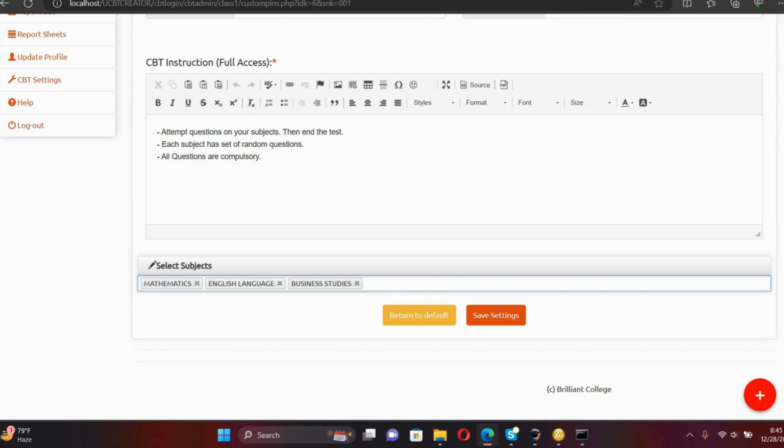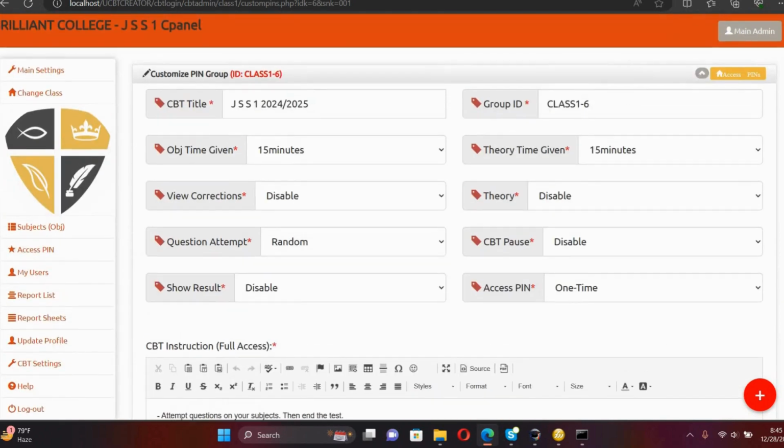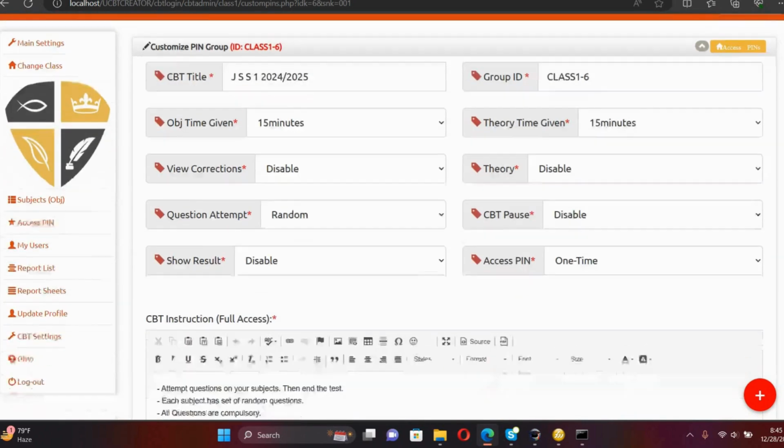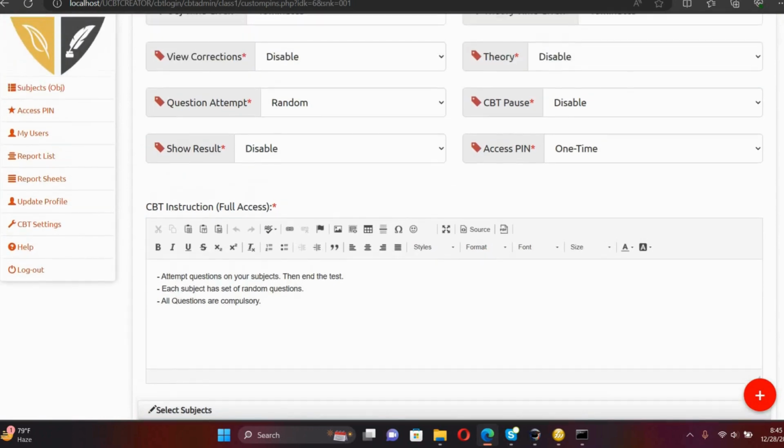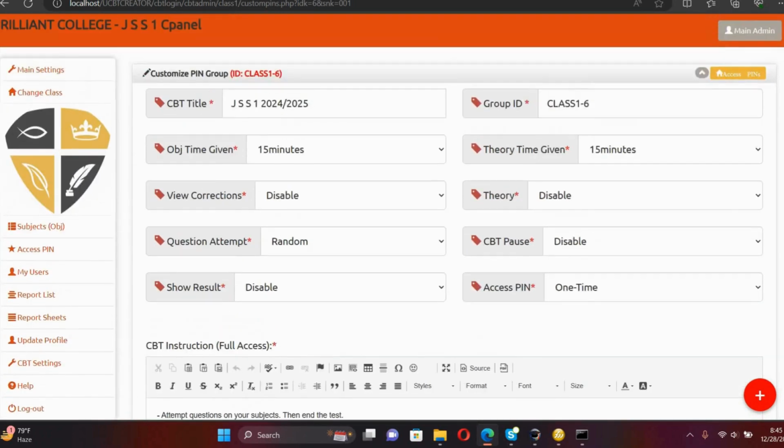Now you can set all this, and put the instruction that you want them to see before they start the exam. You can also customize this by putting it as, okay, let's say GSS 1 examination day 1, so that they will know it's the first day. Now you can leave this as it is.